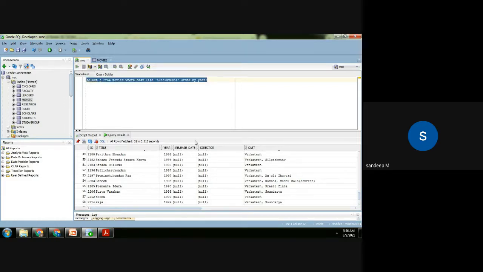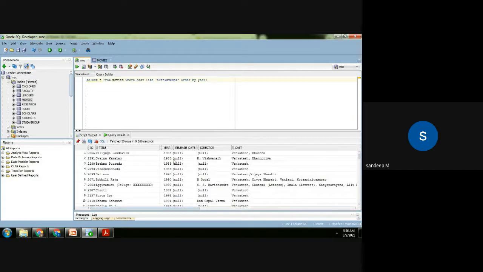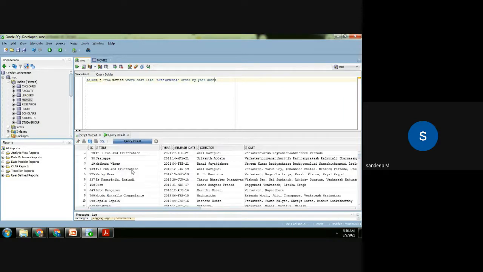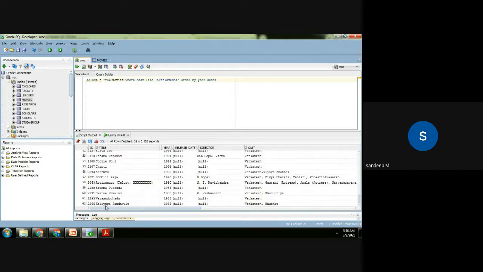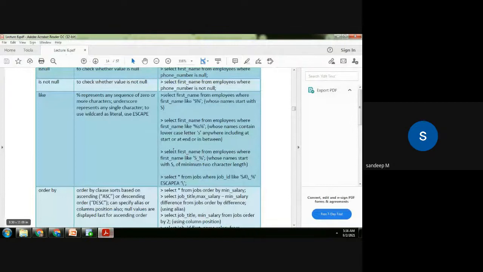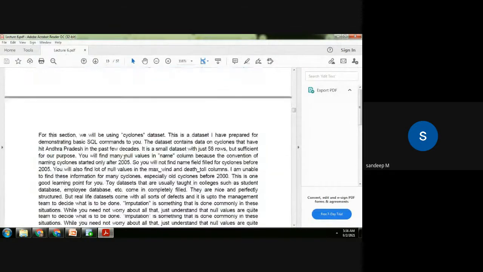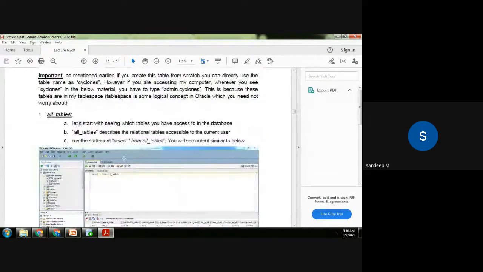Now you'll see the data is sorted by year, and Kaliyuga Pandavalu is at number 1. This is the earliest film on top. If you want to get the latest films, then you can use the descending option. This will flip the order. The latest film, 21, will be on top, and this one is at the end. So these are the basic commands, like order by, and you can go to the explanation later.